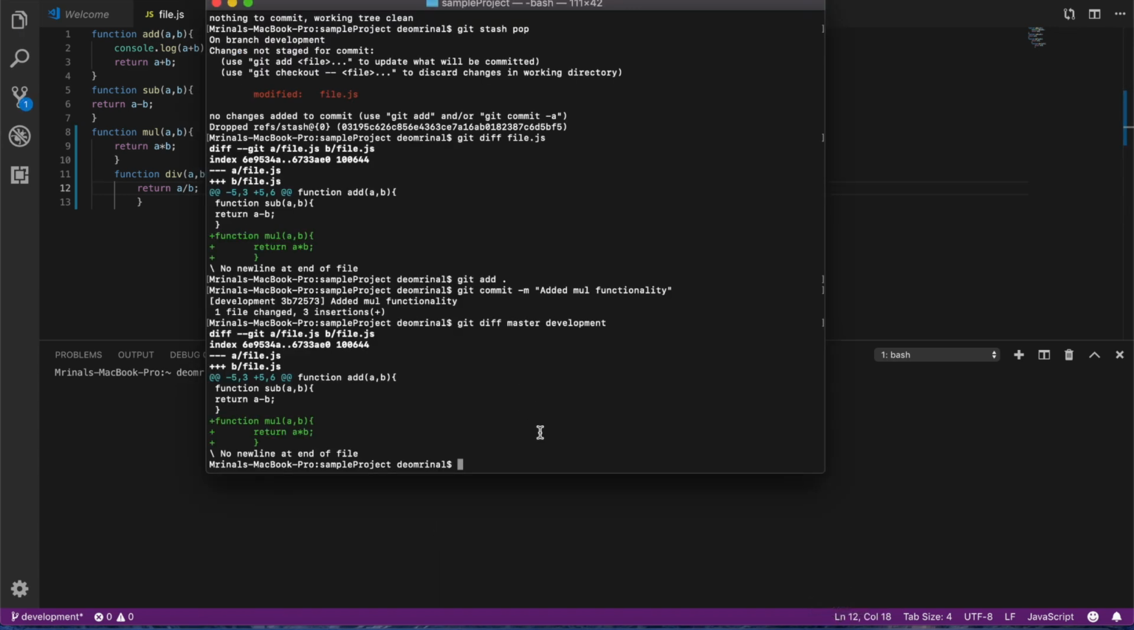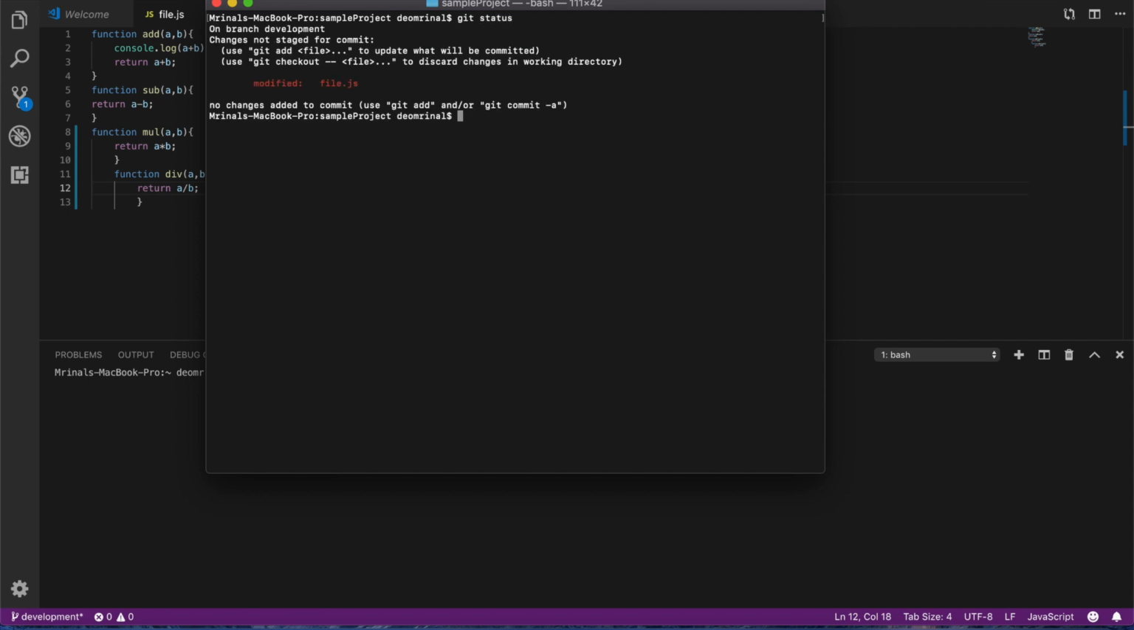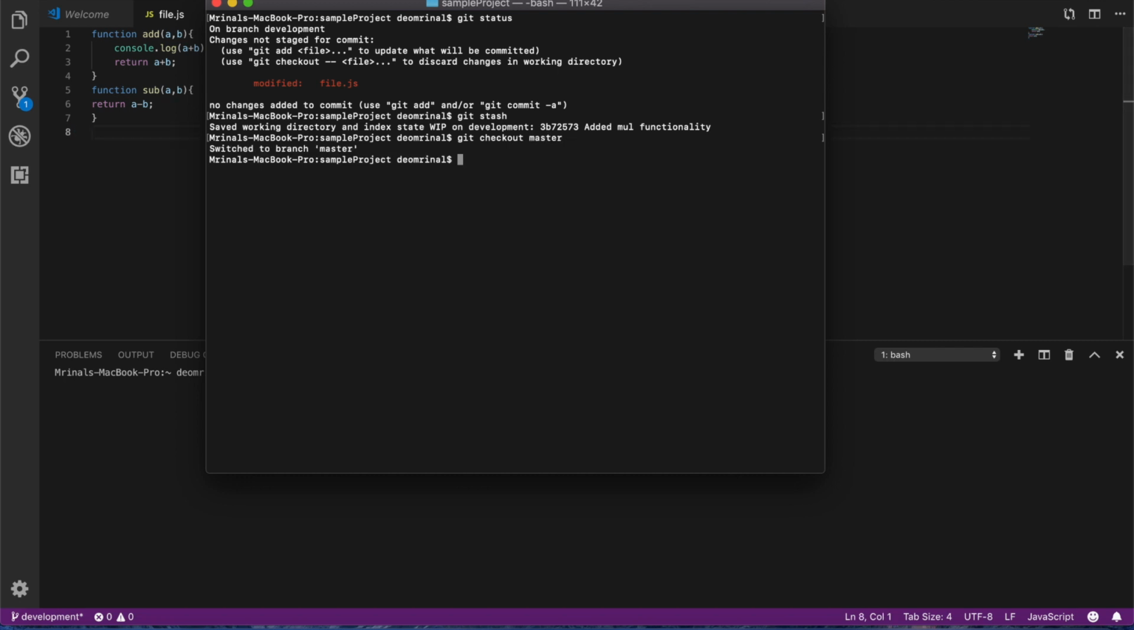I'll just clear it and go to git status, and it says we have modified this file, but I don't want this file to be checked in right now. So what I'll do, I'll git stash it, and it has saved this in a working state, and I'll just move ahead to git checkout master branch.